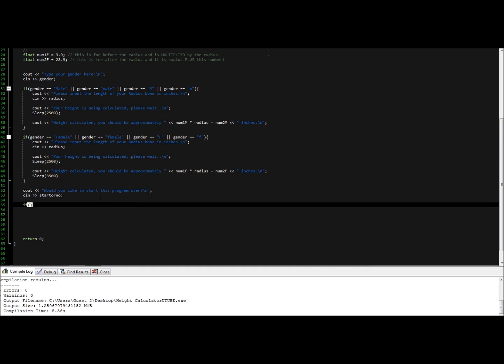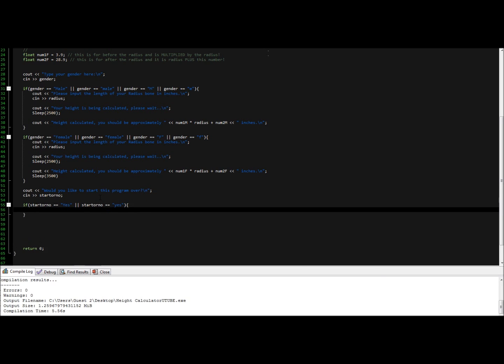If start or, oops, I have this copied, I don't want to mess up. Start or no equals yes, or start or no equals yes, oops, yes with a lowercase. Yeah, that's all we want to happen. Okay, so if that happens, all we want to do is sleep.